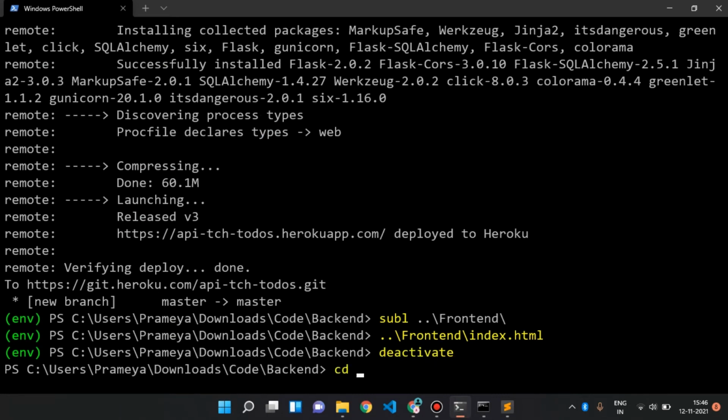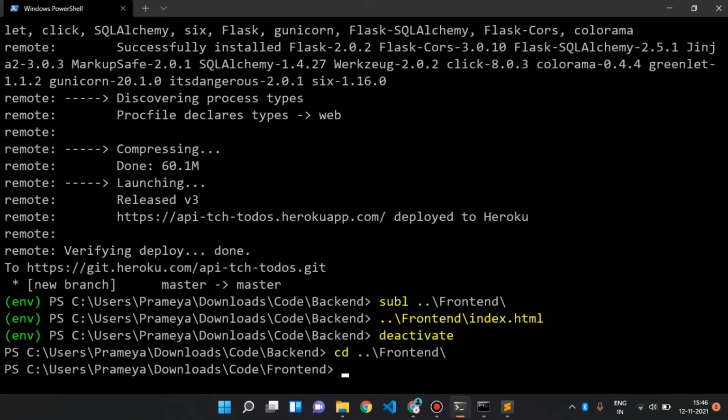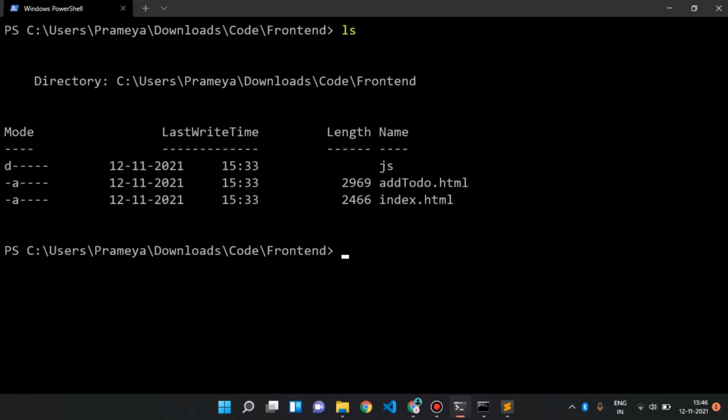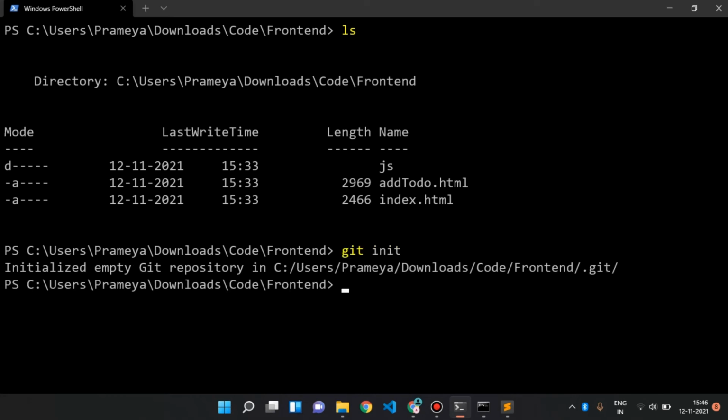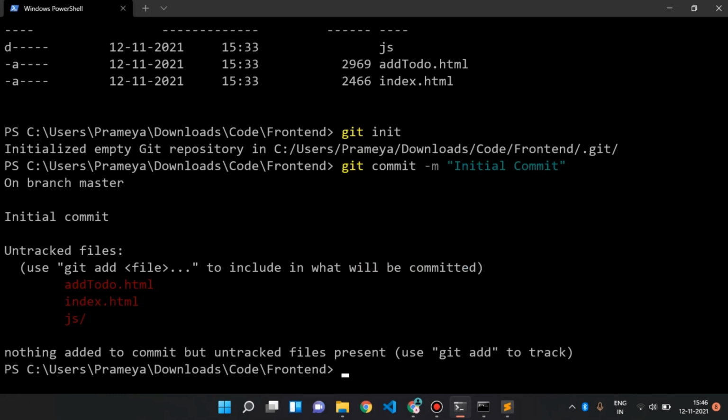So it has created my repository, and now first of all, I will do cd /frontend, and I will first clear this, and if I do ls, then as you can see, these are the files which are present. What I need to do now is create a git repository in this folder and connect it with GitHub. So I will do git init.